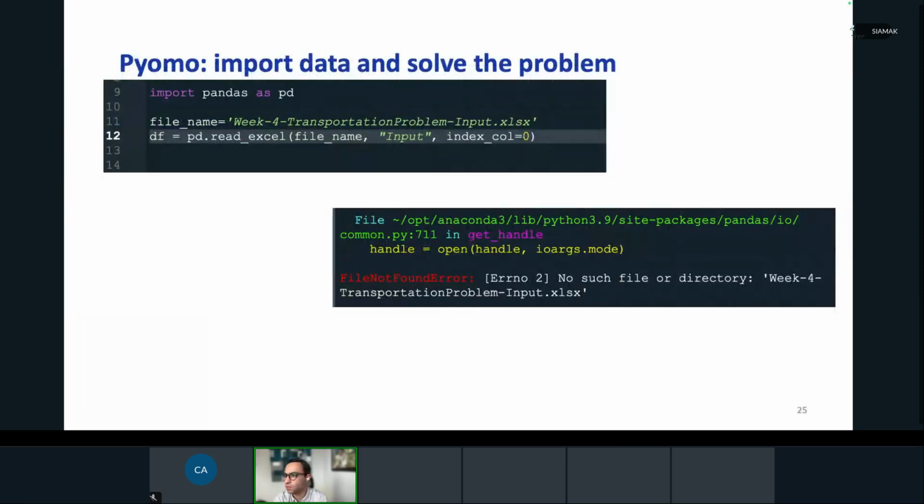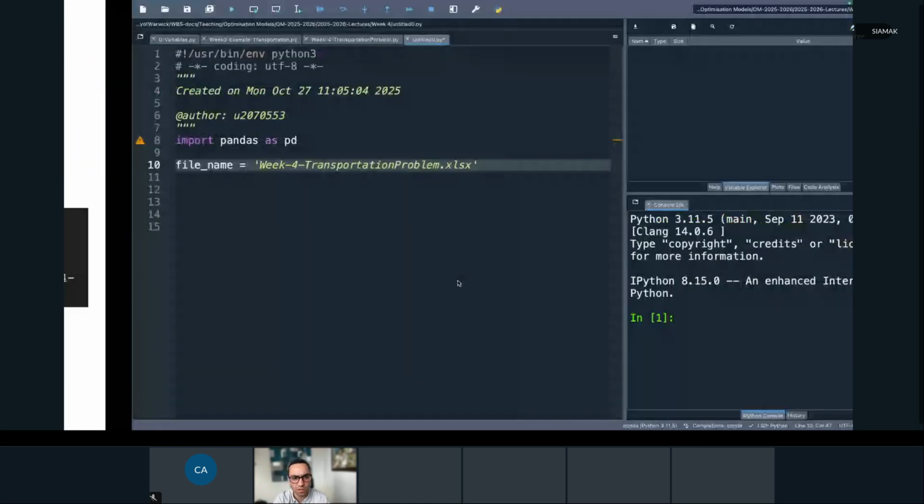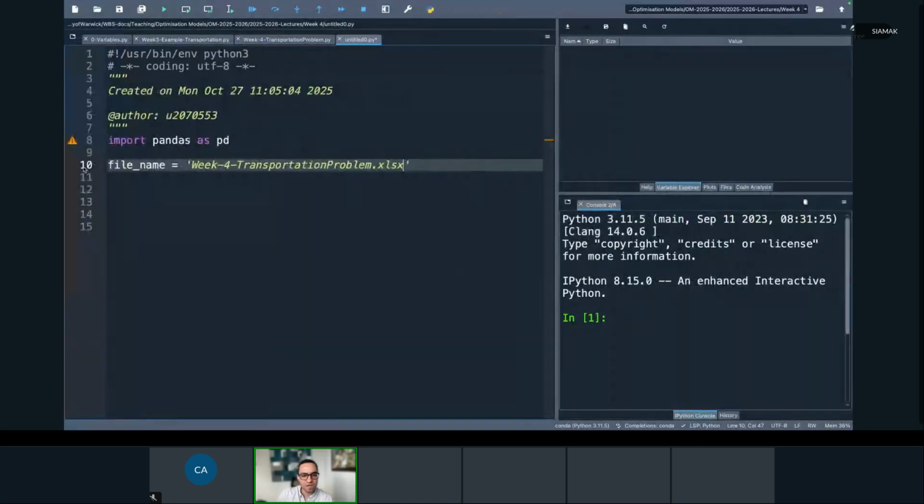Oops, you don't see Python. Let me see. Do you see Python? Okay, you're seeing Python.